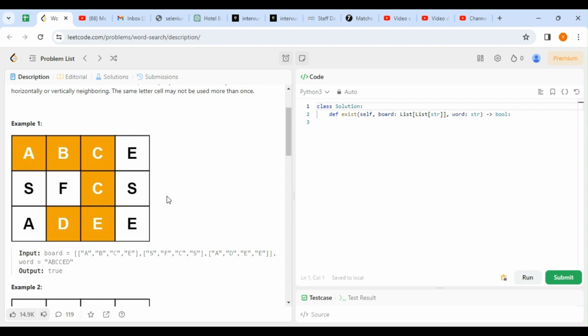So this is our board and the word is ABCCED. So ABCCED is formed in this board, as you can see, this is in yellowish color. Whenever this type of problem comes in the interview, you should first think of DFS approach, which is depth first search.